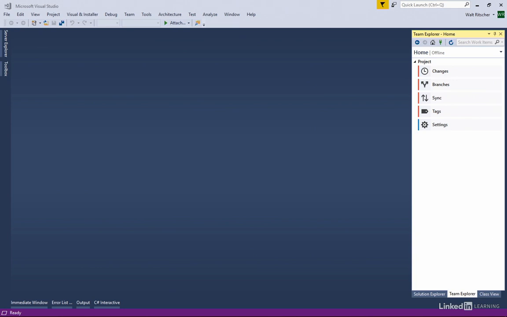Now that you've copied the URL to the clipboard, it's time to look at how to clone the remote repo to your local computer. Today, I'm looking at how to do that from within Visual Studio. There are other approaches you can take, like using the Git command line or using other third-party tools.